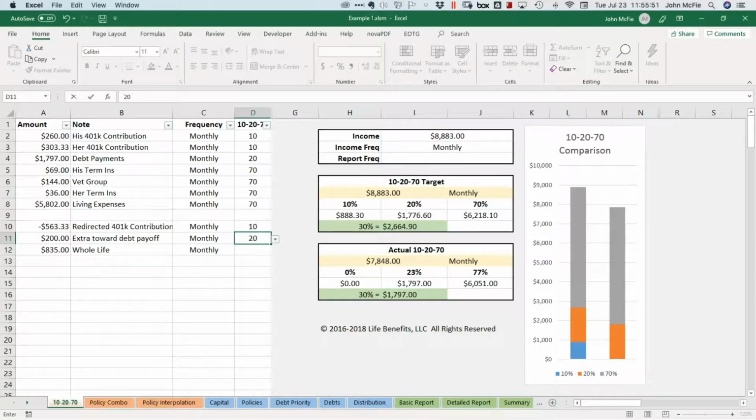That goes towards the 20%. And the money to the whole life, that's going to be part of the 10% category again. So I simply adjust that. We can see that their cash flow works out just fine. And we're ready to go forward from there.